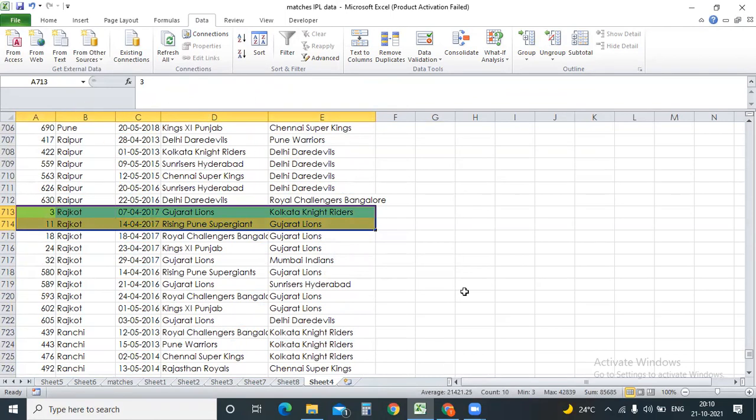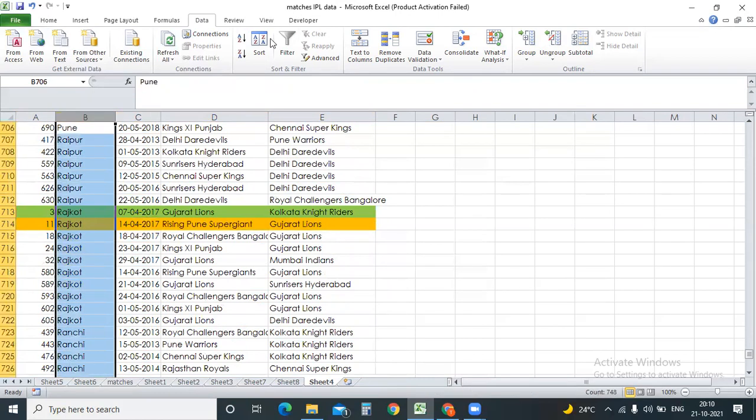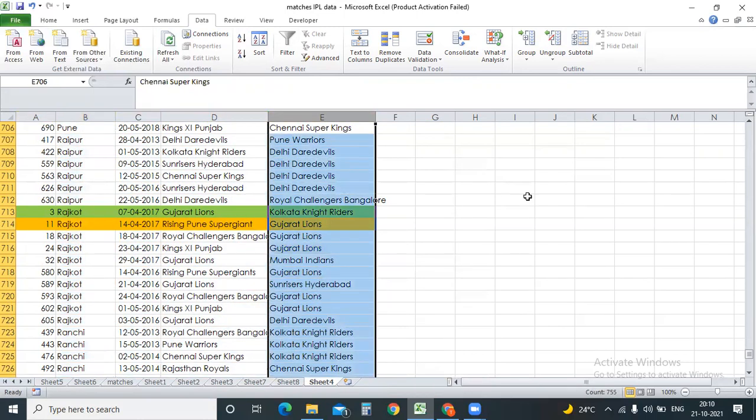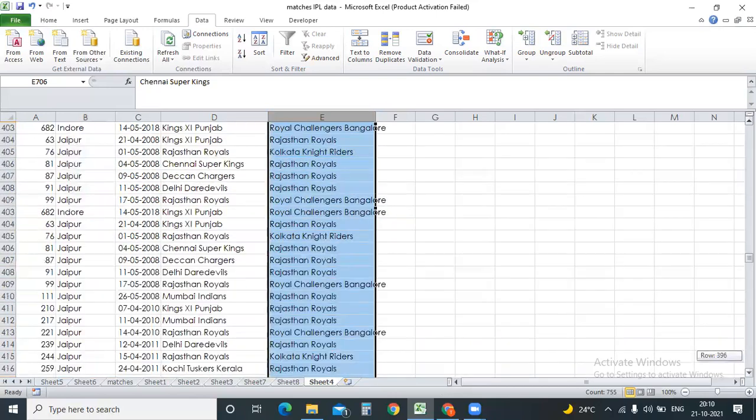For that, you need to select the entire data, then only this will be applicable. So if you don't select the entire data and just select this one, and if you sort it, only this column will be sorted. The respective columns' data will not be sorted. Clear, guys?